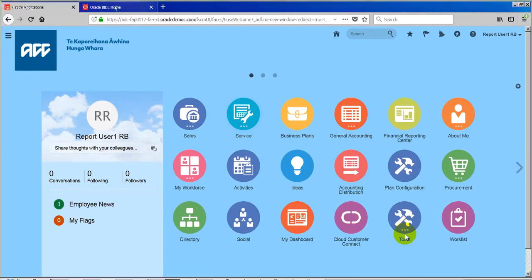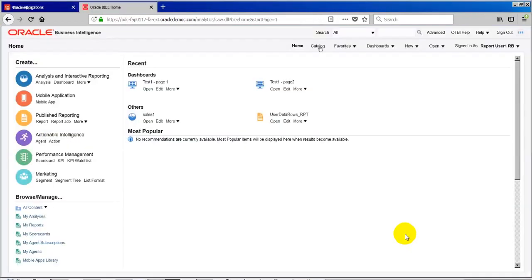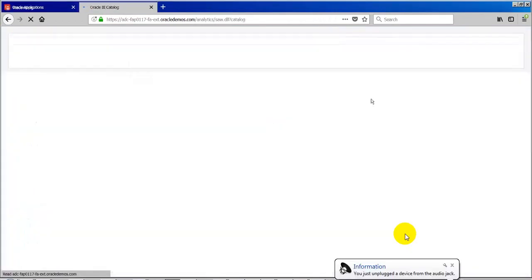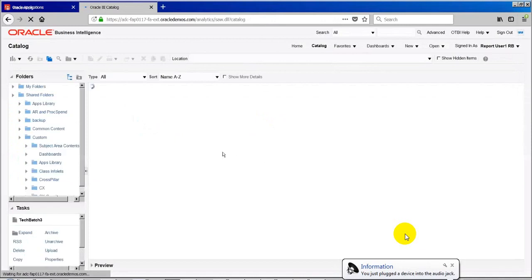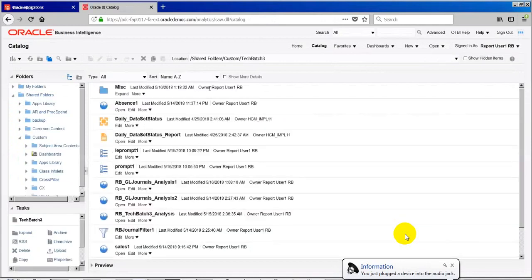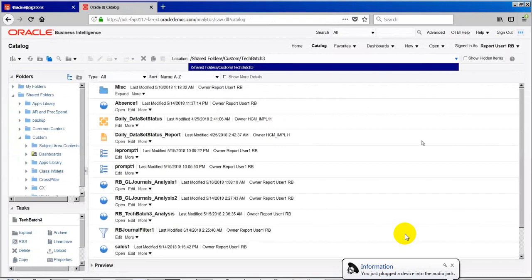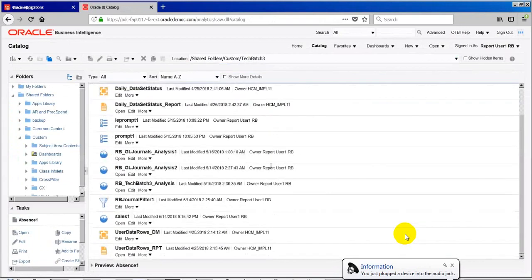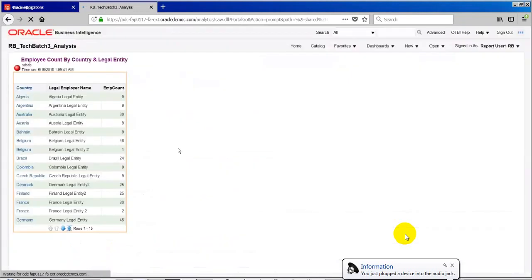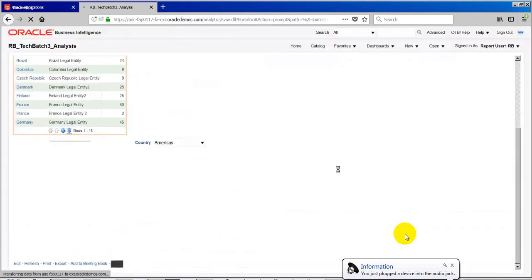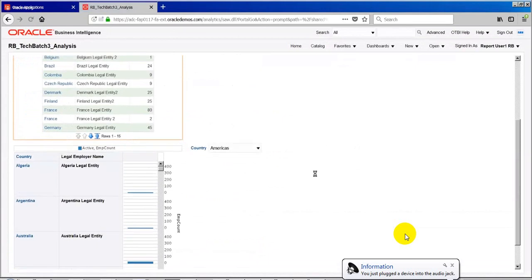Okay, so yesterday we created some simple analysis, basically, and we saved all the analysis in the shared folders, custom tech patch 3. Here are some dashboards, reports, and analysis that got created. Yesterday we created this analysis, RB Tech Patch 3 analysis. It is a simple analysis that we created by combining multiple views.